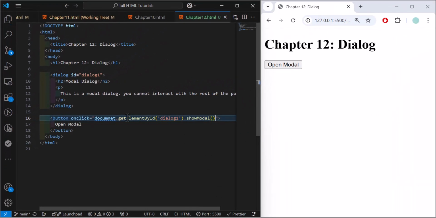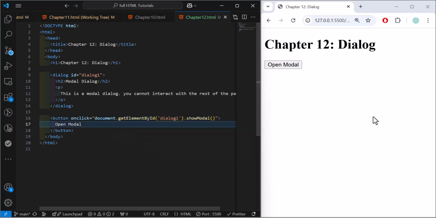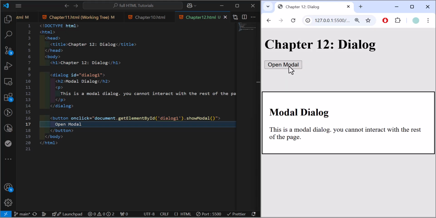Now let's click save and let's fix document also. Okay. Now let's go to our page and let's click the button. Now a pop-up or a modal is showing on our web page, but I cannot do anything else inside my page. I cannot select, I cannot click this button, I cannot interact with any other side of my page, and I cannot close this modal as well.